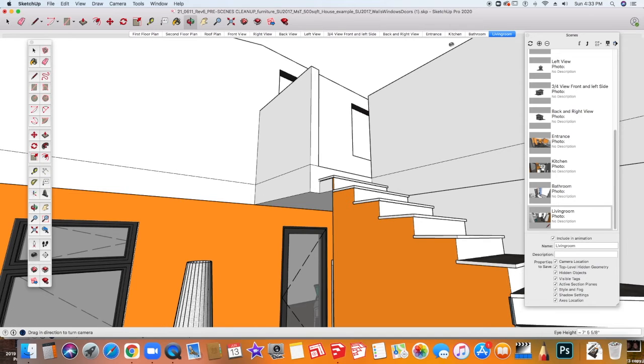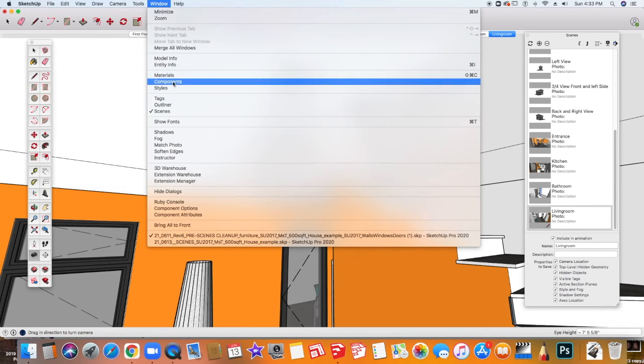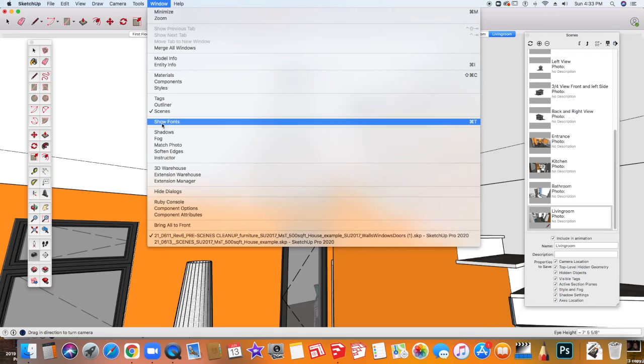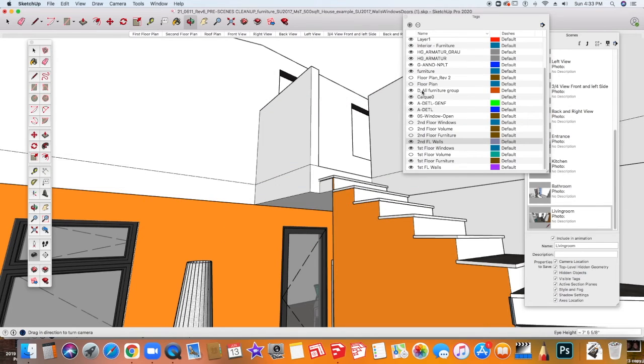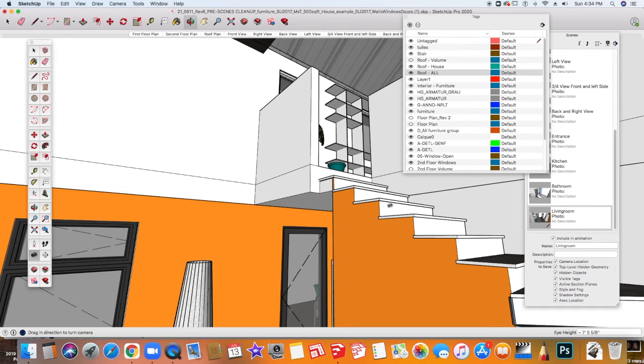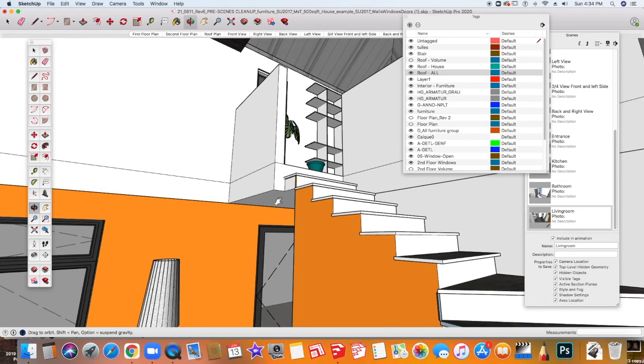And again, we might have to turn on, because I don't have the roof on there. So I need to add that again. So I'm going to have to go back to my tags window, and I'm going to turn on the roof. So I'm going to add the second floor windows and the furniture so that I can look up in there. And I'm also going to turn on the roof. And so now we have a much better feel of what it would be like.